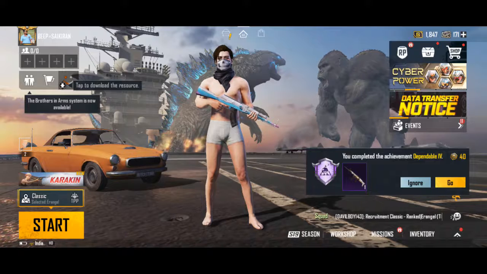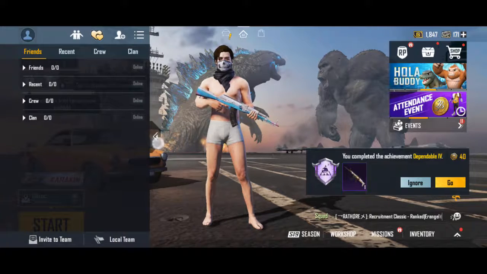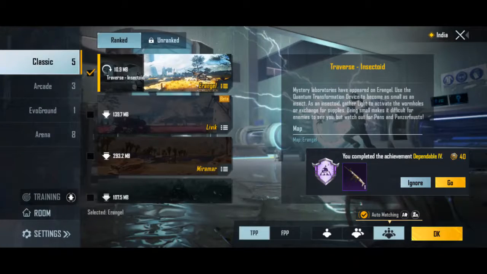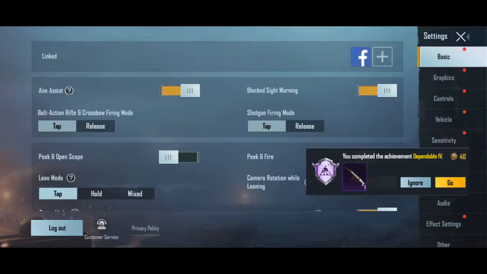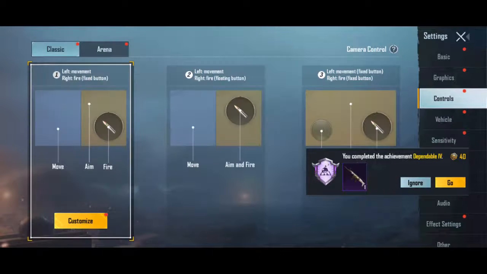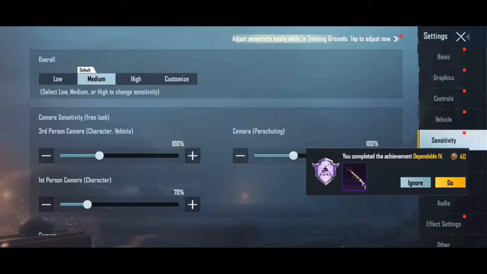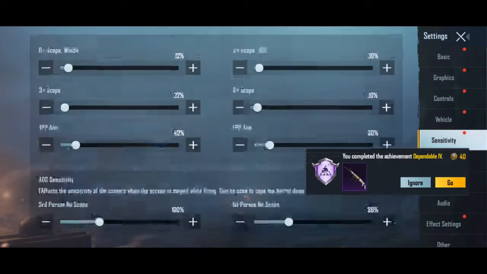Let's see the settings, sensitivity and controls. Here you can see the friends list is empty. I think in maps we should download the resource pack. In settings, go to controls. Yeah, these controls are entirely new. We have to set them up once again. I think sensitivity is also default. We have to set it once again.